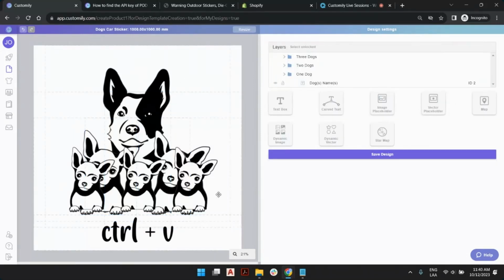Right now, this is ready to go. Don't worry about seeing everything together. It's the way it works. But I can save the design as it is. I have created three layouts, so I can pick 1, 2, or 3 dogs. And depending on my choices, I will preview 1, 2, and 3 dogs, just like that.